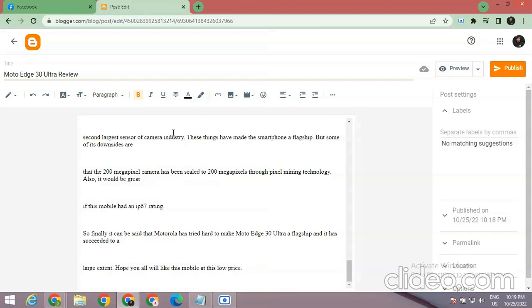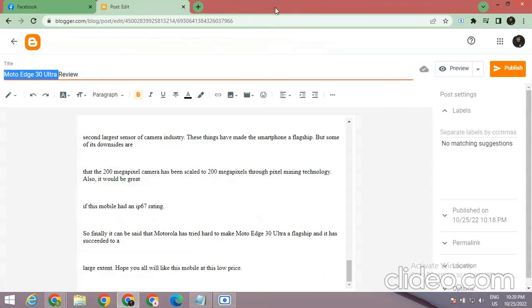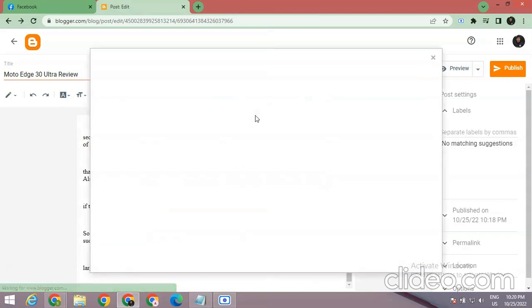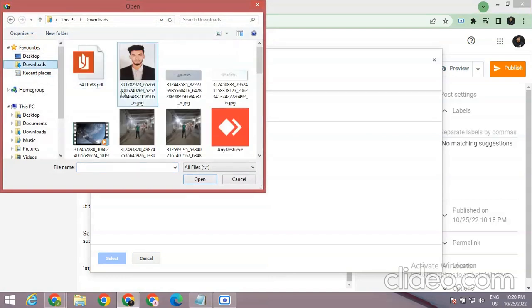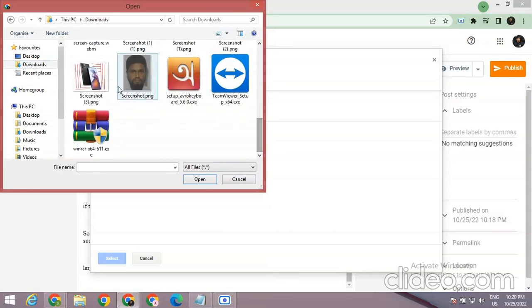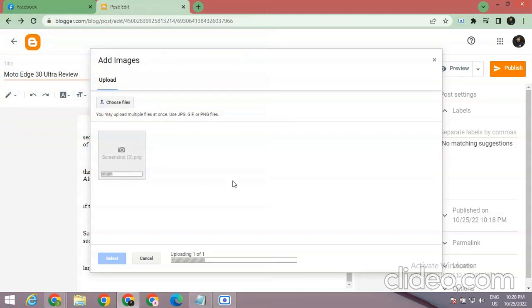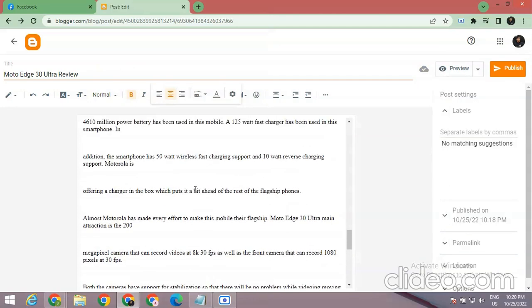Now we have to use some photos. I have already downloaded some photos, so I'm going to add an image from insert image. So you can see that here we have selected an image.